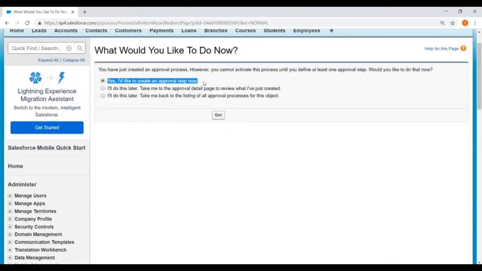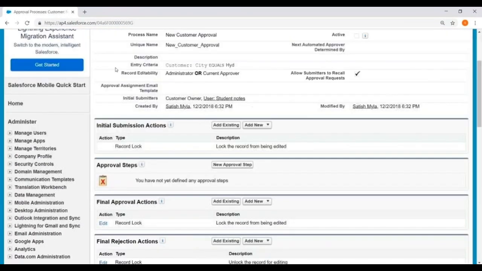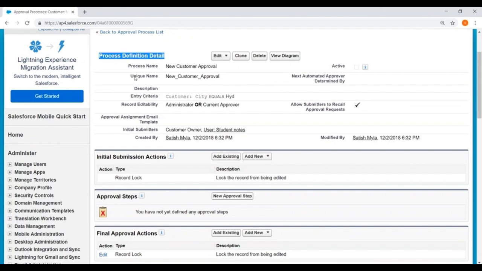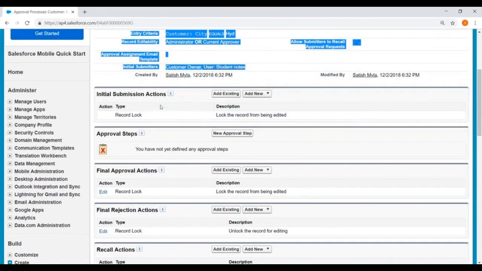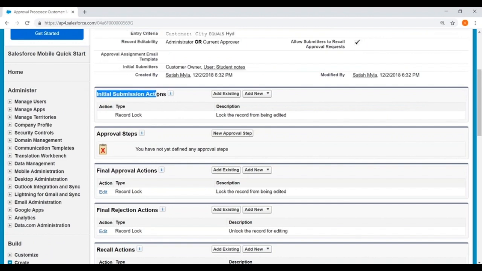Do you want to create the approval step now? I told no, I will do it later. This is the definition. Submission phase. Then what do we have here? Initial submission action. The moment you submit the record, it is automatically locked. Apart from locking the record, do you want to perform any other action? That is given as initial submission action.